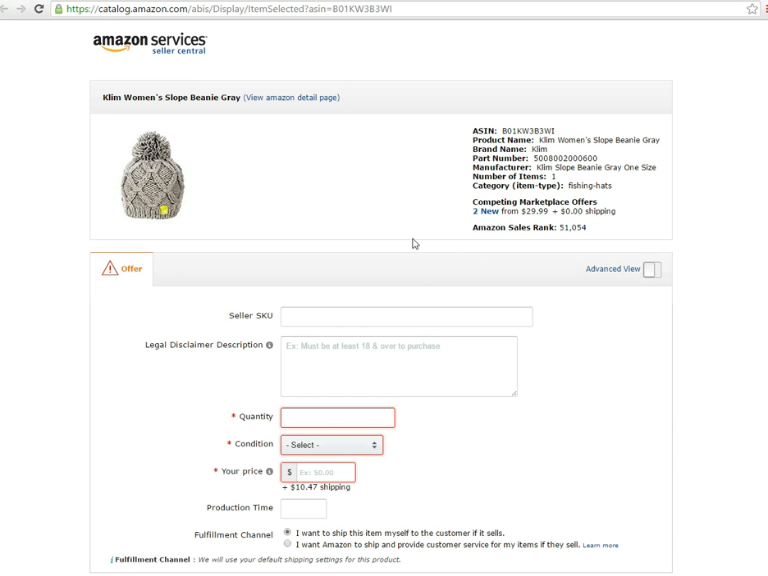Now, the category that this is in, I'm already approved to be in there. For some items that you're selling, you may have to ask for approval before being able to sell in those categories, and I'll cover that a little bit later.